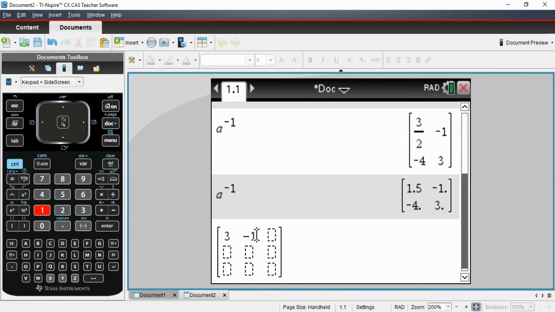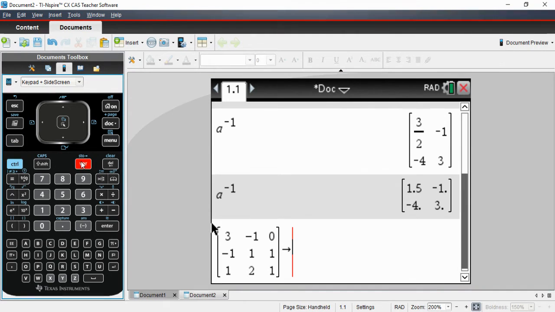So 3, negative 1, and 0. Negative 1. Now it does keep showing up as this minus, but that's just the way that my keyboard works. It is in fact the negative. Negative 1, 1, 1, and 1, 2, 1. Oops, 1. And tab once more. That moves the cursor to the outside. Remembering to store it, control, store, and we're going to call this one B.